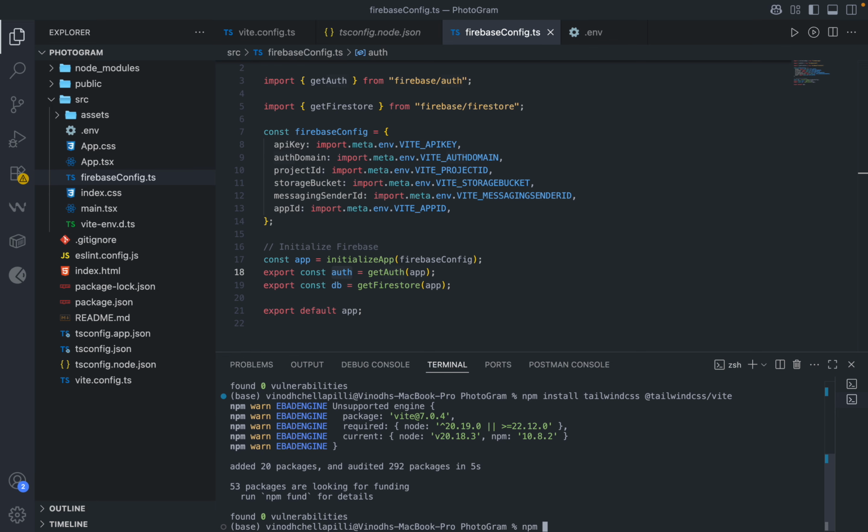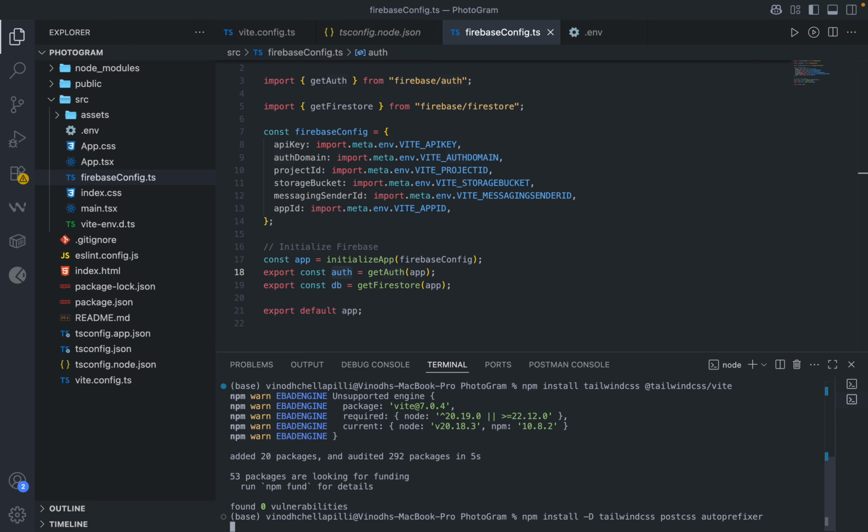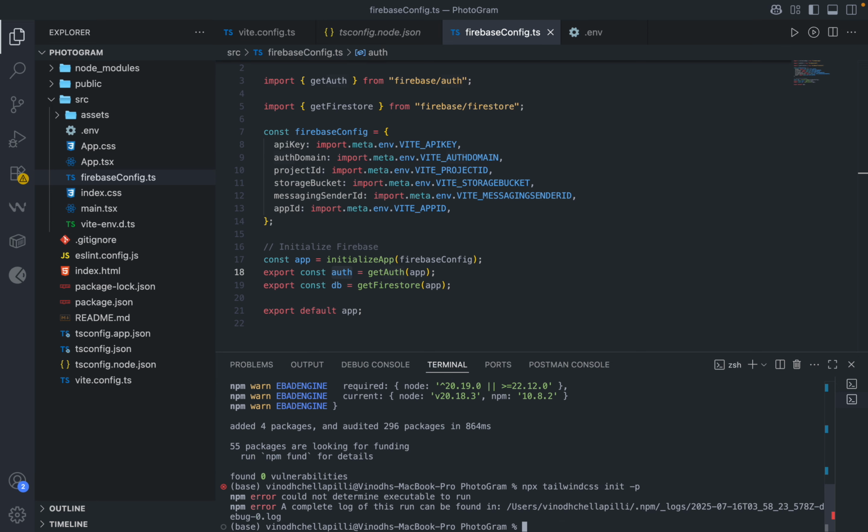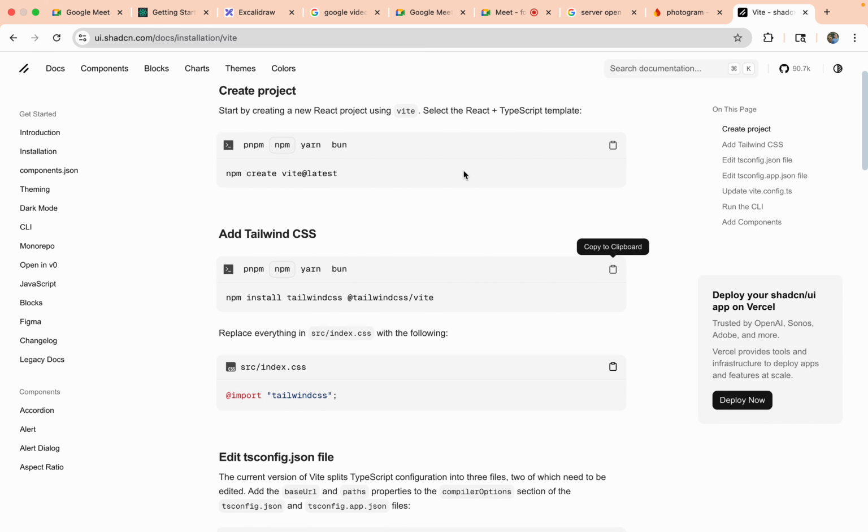So let me npm install tailwindcss and autoprefixer. Okay, let's see, npx tailwindcss init -p. Okay, could not determine executable to run. Okay, I will fix this one tomorrow. Yeah, so I'm going to stop here.